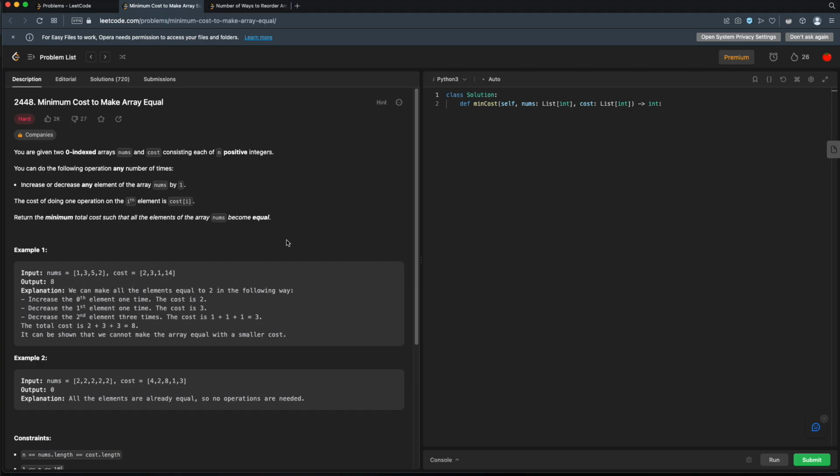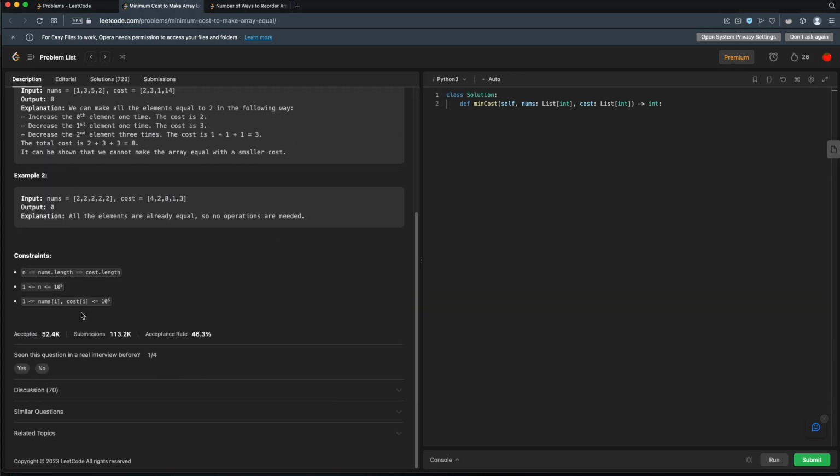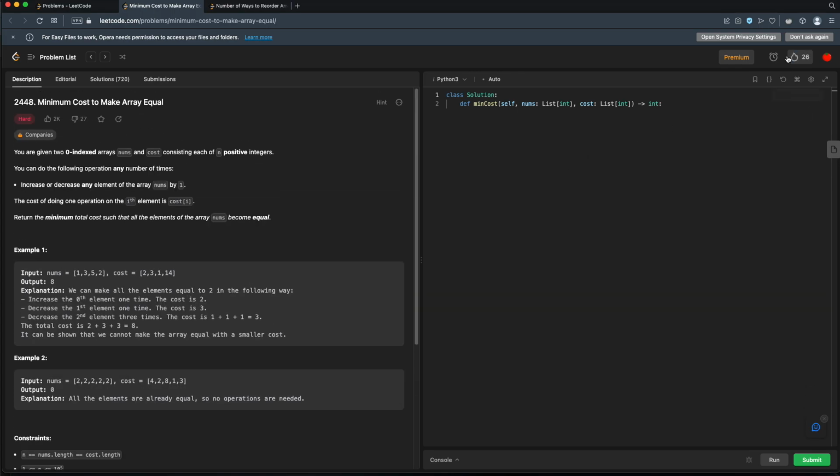All right, so we have some constraints. Let's put 25 minutes on the Pomodoro timer and we will get started.